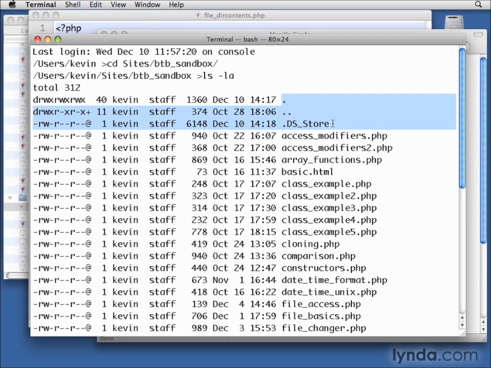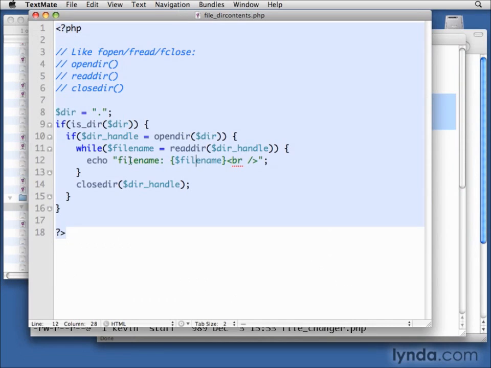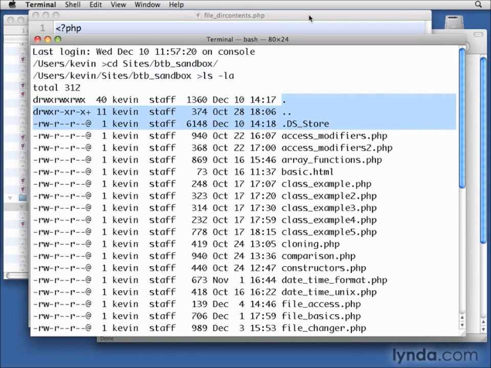Now, if we want to hide those, that's a simple matter for us. We just put an if-then statement, let's say, before we do this part of the loop. If the file name is a dot, then don't do anything. Or if it's dot dot, don't do anything, and so on. So it's a simple matter of leaving those out if we want. But by default, those will also be in there.